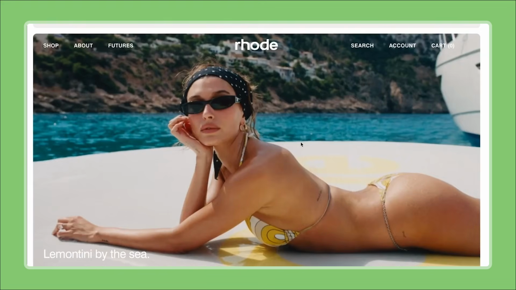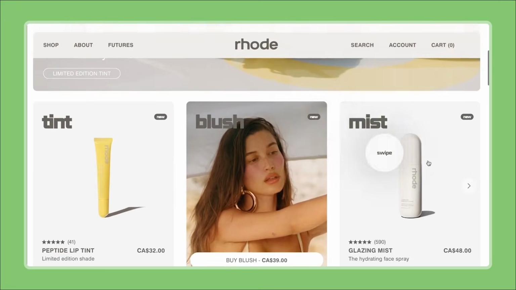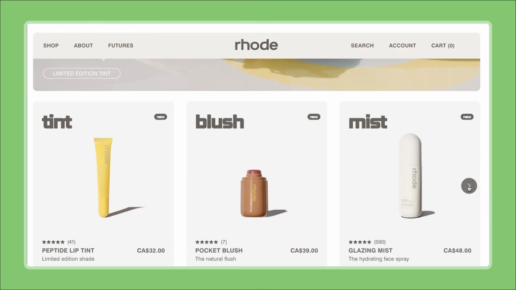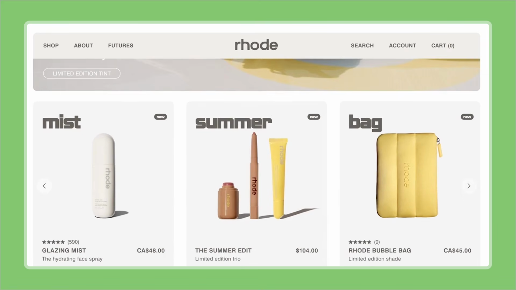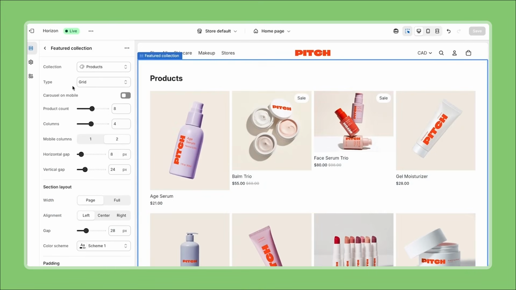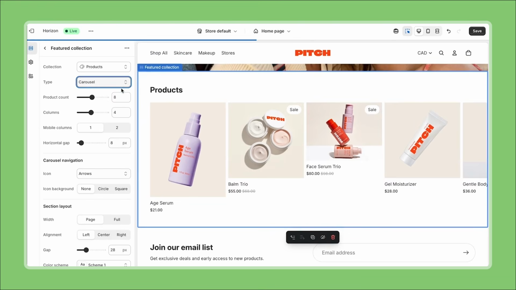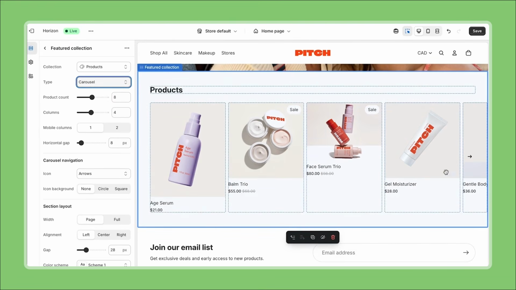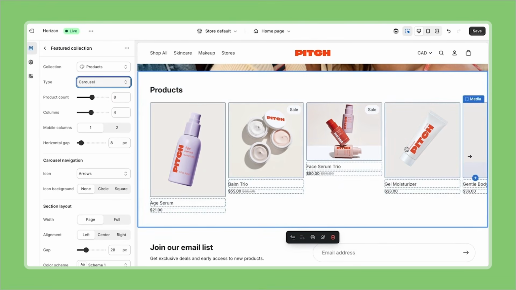Going back to the Rode site, one thing I like here with this section is that it's sort of a carousel, and the product cards are really big. So I'll try to reproduce this with Horizon. Here, I can go into the featured collection section. I see type set to grid. If I set this to carousel, then I'm starting to already reproduce the look of the Rode carousel.